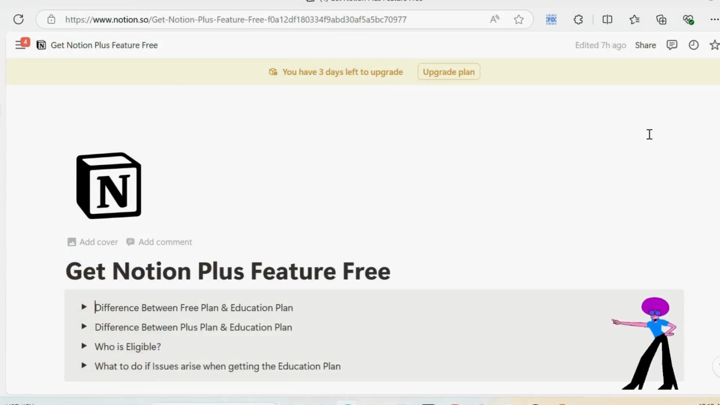Today, we're going to be walking through these four categories. We're going to be seeing the difference between the free plan and the education plan, the difference between the Plus plan and the education plan, who is eligible to get the education plan, and then what to do when some issues arise trying to get the education plan or migrate to the education plan. And I'm also going to be showing you step by step how to get the education plan.